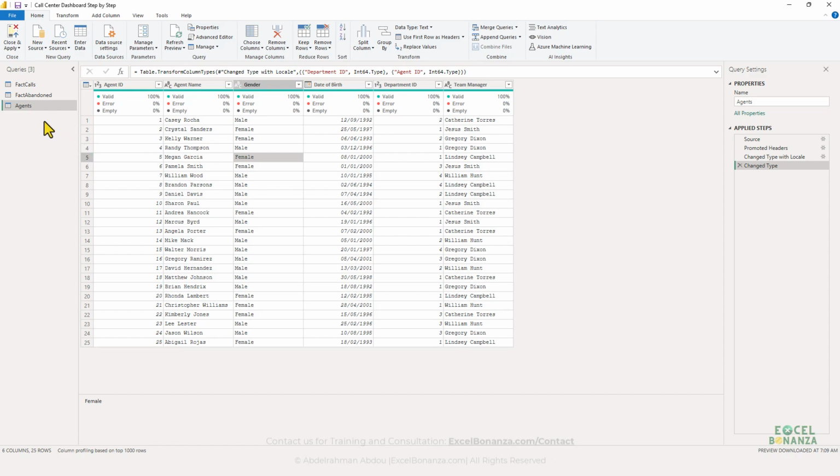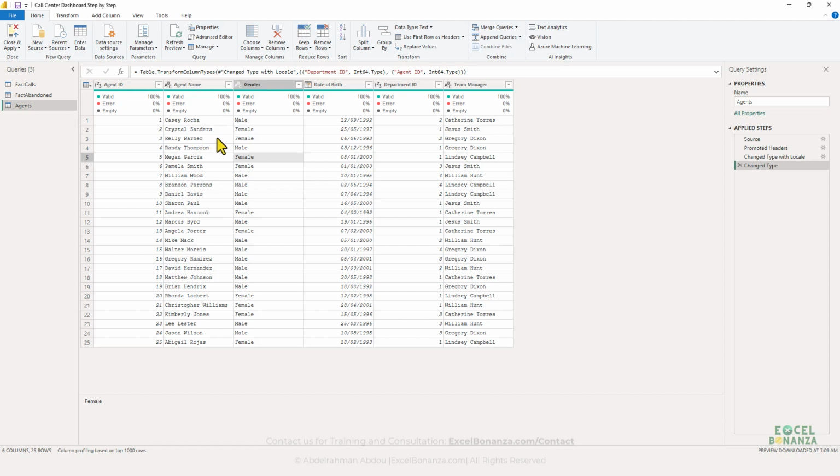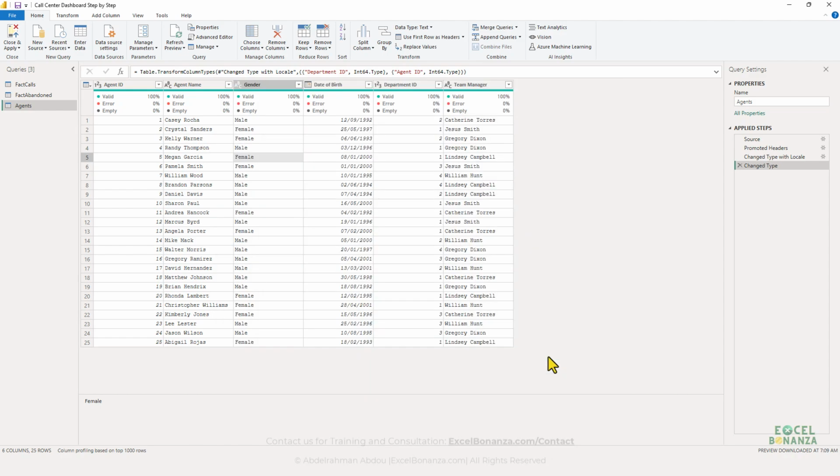So let's also import another table here. So new query, text/CSV, and let's import our departments table. So this is a small table that contains our departments. We have only 4 departments in the call center.